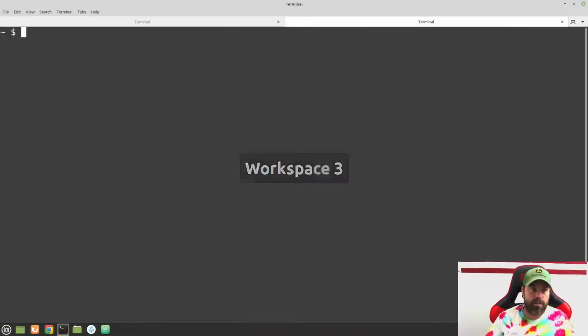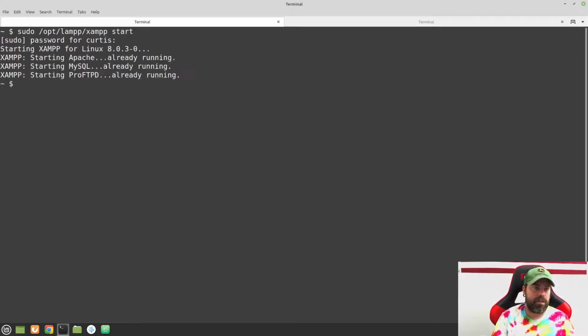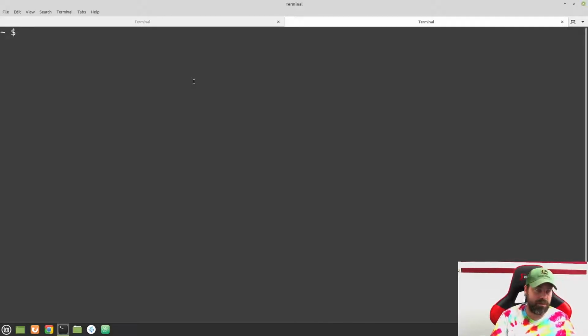Let's go ahead and switch over to my screen here. I've got two terminal windows, or tabs, open. You can do that by hitting Control-Shift-T if you're on Linux, or just Control-T on Mac. Let's make sure our server's up and running by doing sudo /opt/lampp/lampp start. All right, so my server is up and running. In the next tab, I'm going to start our MailHog server so that we can get emails.